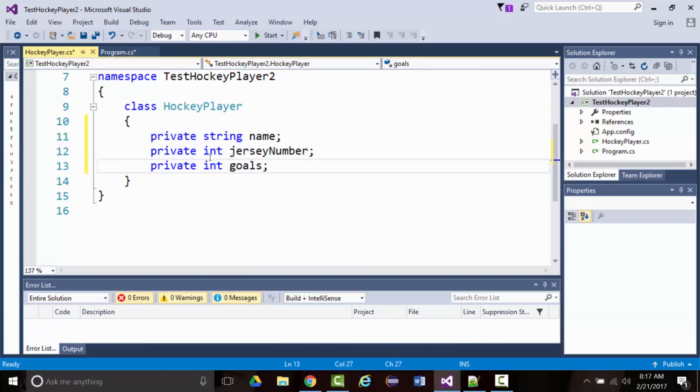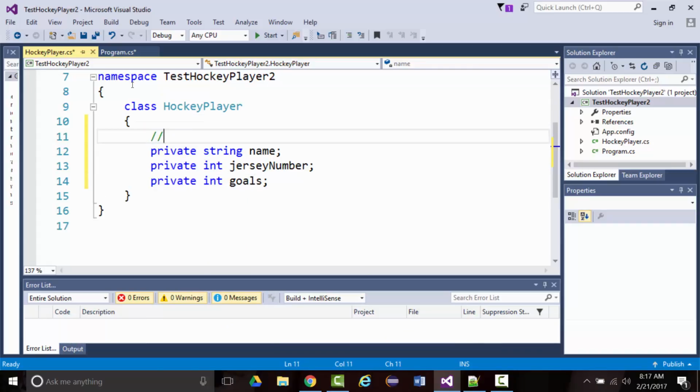All right? These right here are referred to as instance variables. What that means is each time we create a brand new hockey player, that new hockey player will have his own name, jersey number, and goals. Does that make sense? All right? That's why they're referred to as instance variables, because each instance or each object we create will have its own stuff in it, so to speak.